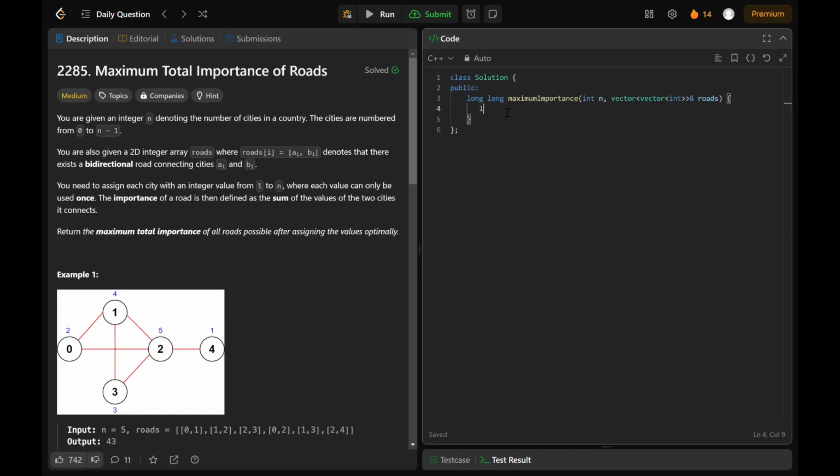Let's first declare our answer, which will be long type as given in the function, long int answer, initially 0. Let's take an integer i for our loop. Let's declare a vector also for the hash map. So vector int, and let's name this appearances, and the size will be n, as there are only n cities labeled from 0 to n minus 1. And after that we have to insert every value in the appearances hash map.